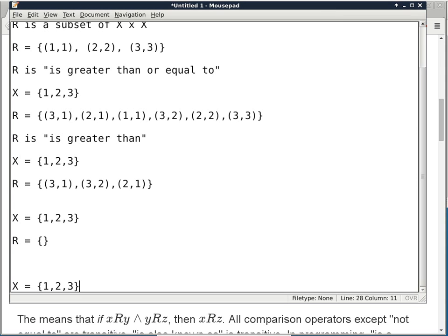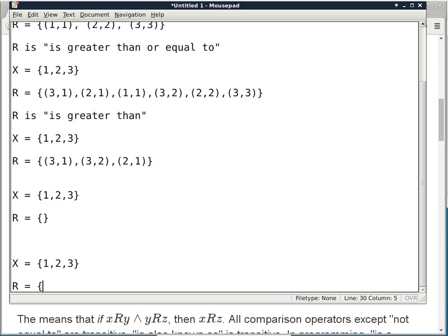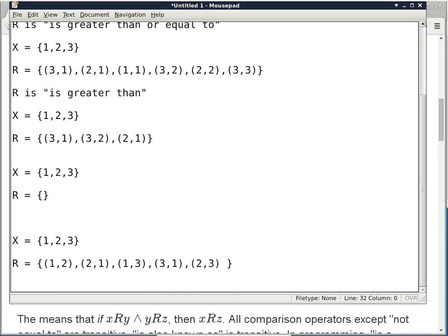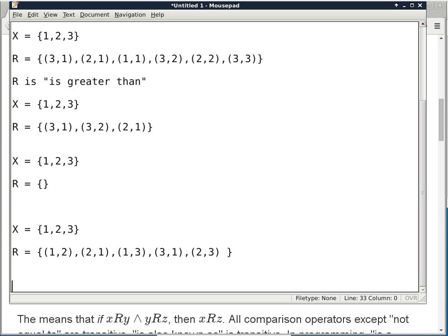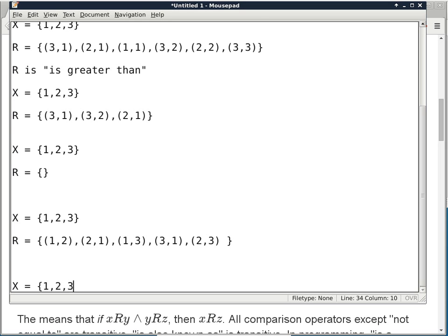Same thing, X is 1, 2, 3, and this time I define R to be 1,2, 2,1, 1,3, 3,1, and 2,3. Okay, so now the question is, is this relation symmetric? It is not symmetric because 2,3 is there, but 3,2 is not. So that's why it is not symmetric. Very good. Seems like we are getting a pretty good handle on this.